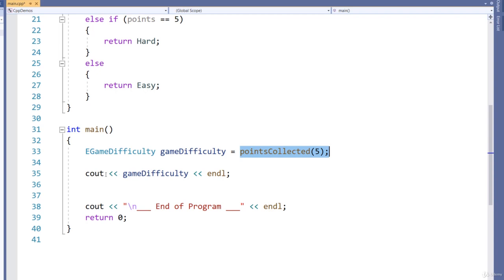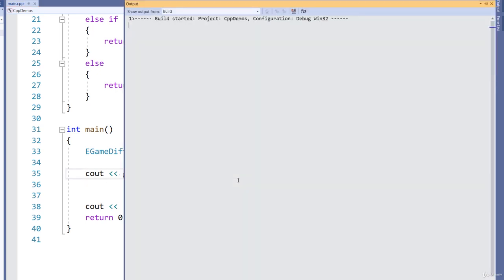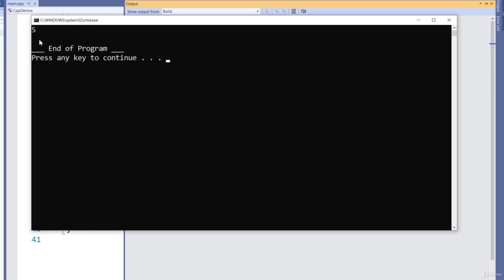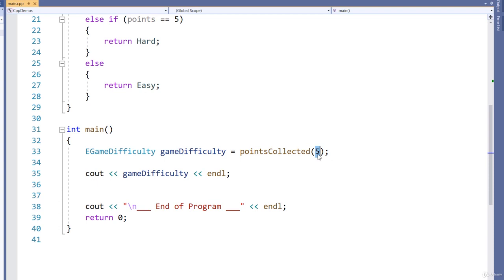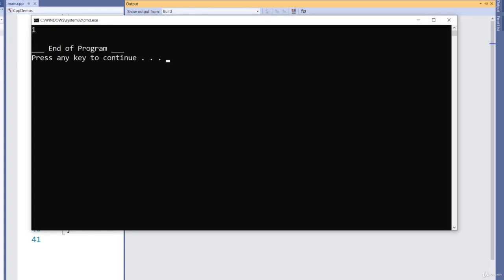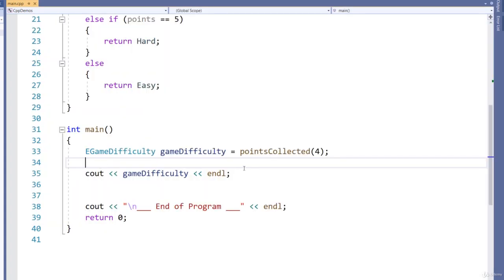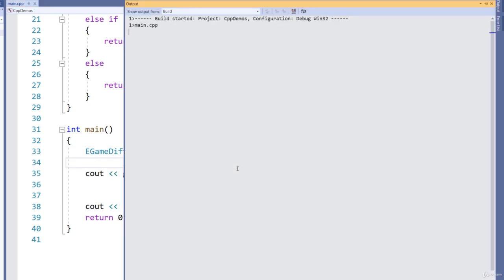So points collected, I pass in 5, and I'll print out game difficulty again. We'll run that and we should get 5. And if I pass in some other value such as 4, then we should get 1 printed out. As you can see, if we set this to 1, then we should also get 1 printed out.